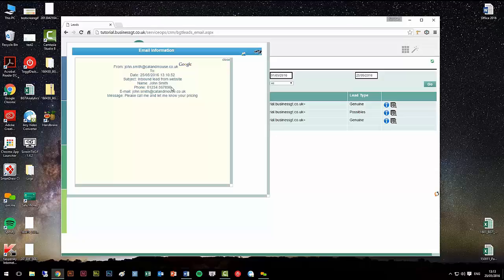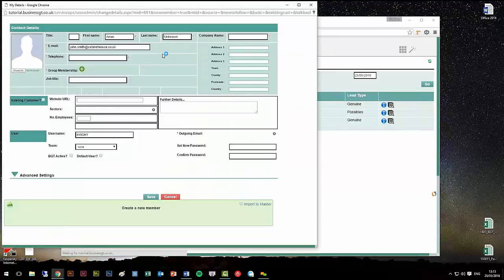Now, if they are already a contact, the system should recognize their email address and you won't need to go through this stage. But for now, this John Smith contact, I don't know who he is at the moment, so I need to add him as a contact. So I click this create member from these details icon in the top right here, just the 2 little people. And this will then allow me to add John Smith as a user.